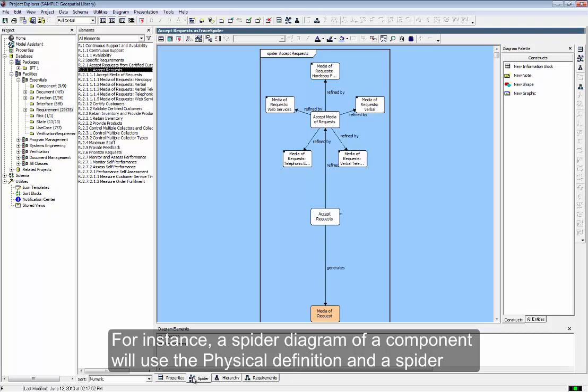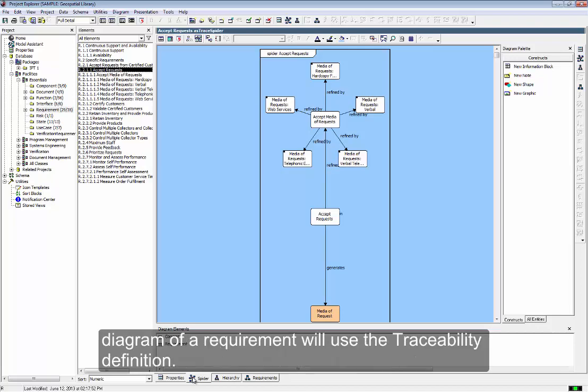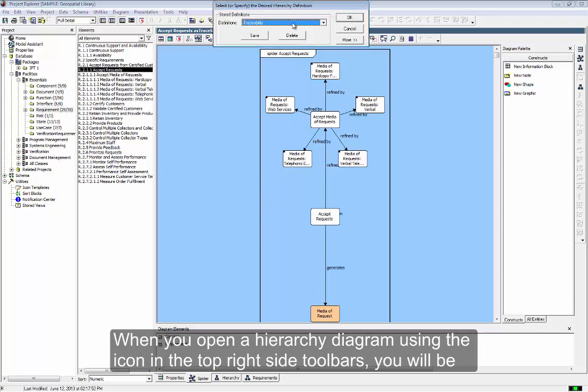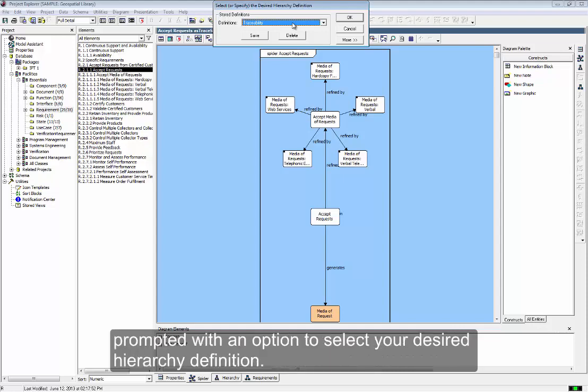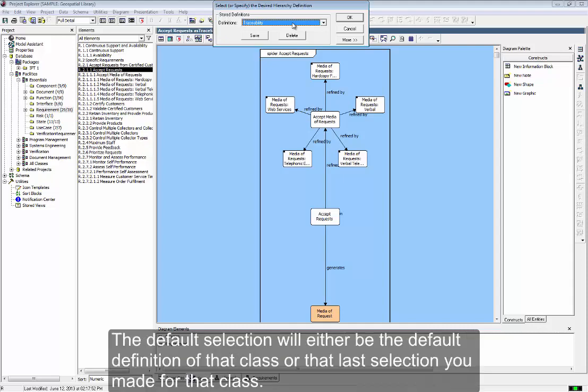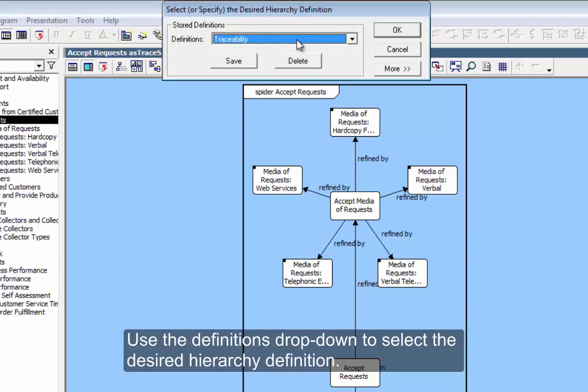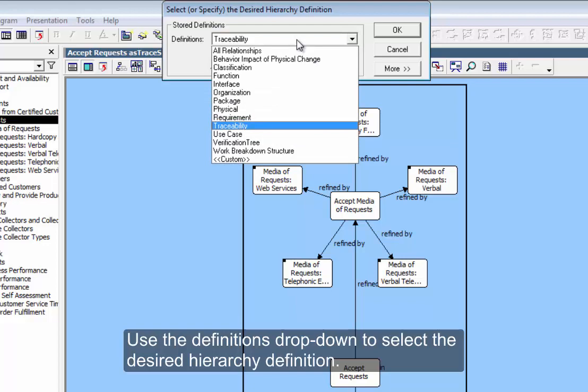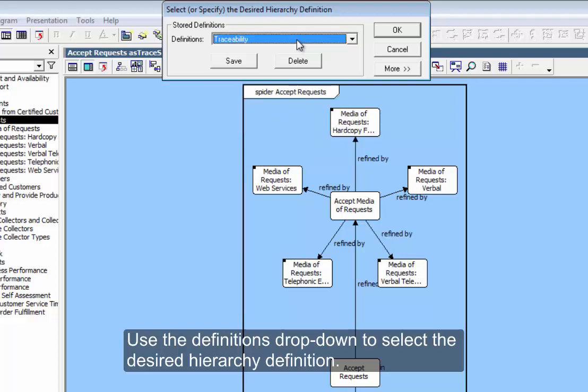For instance, a spider diagram of a component will use the physical definition, and a spider diagram of a requirement will use the traceability definition. When you open a hierarchy diagram using the icon in the top right side toolbars, you will be prompted with an option to select your desired hierarchy definition. The default selection will either be the default definition of that class or the last selection you made for that class. Use the Definitions drop-down to select the desired hierarchy definition.